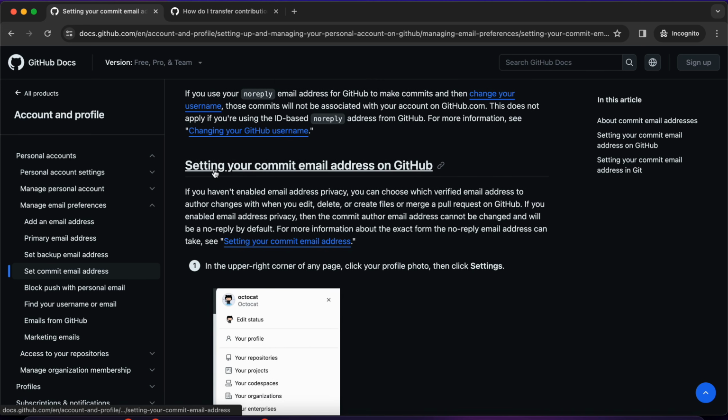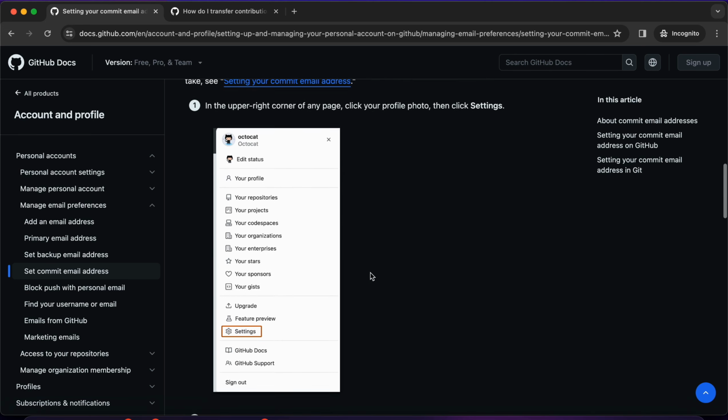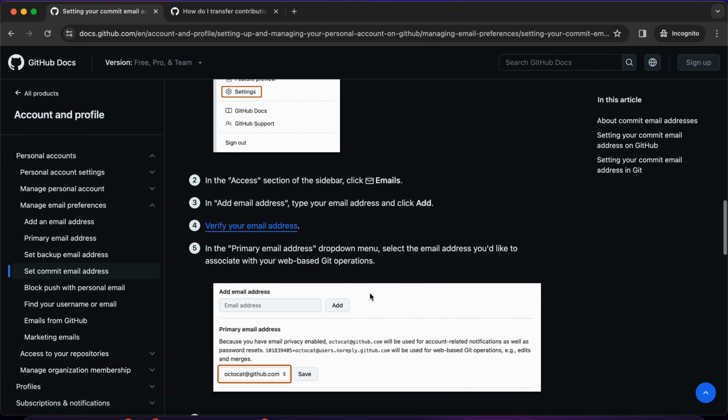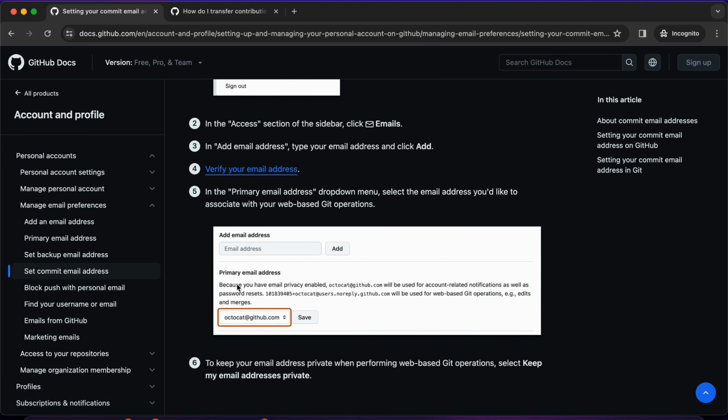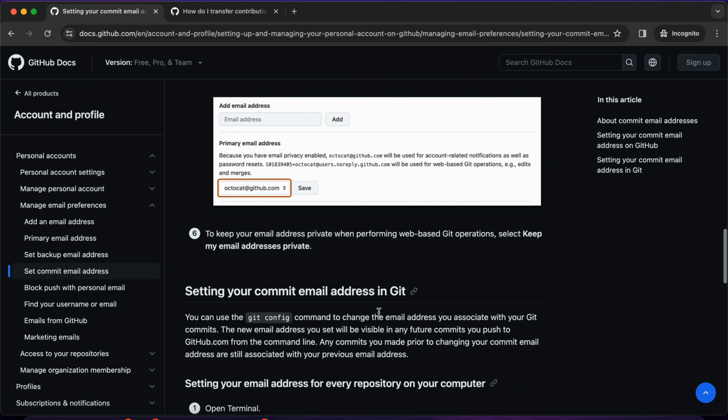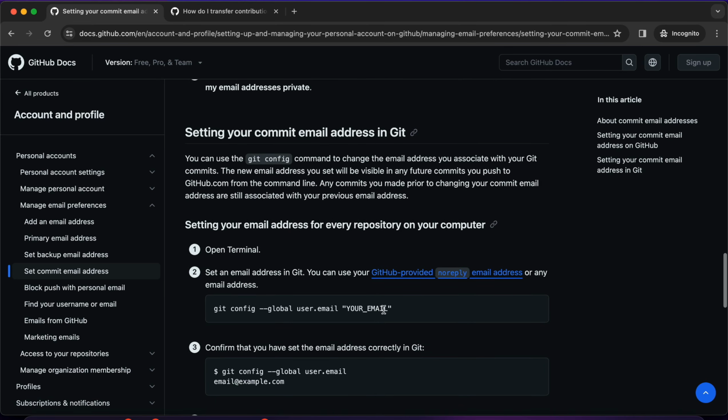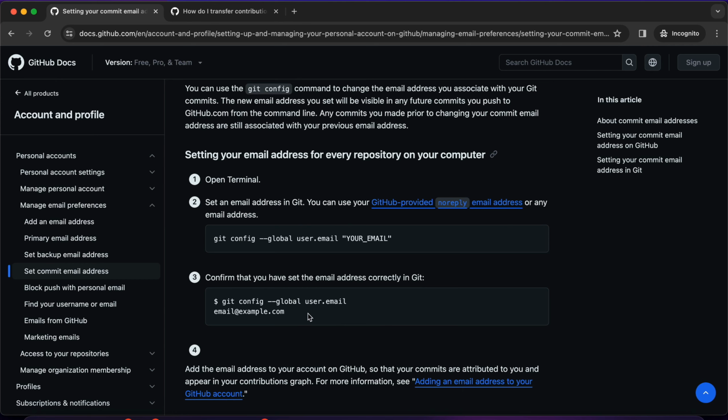Now, in order to set up your commit email address, you have to go to the settings, as clearly seen here, and add an email address. You also have to do one more thing: if you are pushing changes from the command line, then you have to run this command in order to set your email address. So GitHub will associate all the commits you make with this email.